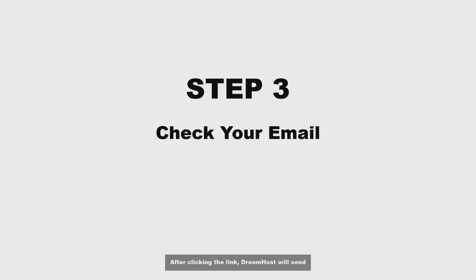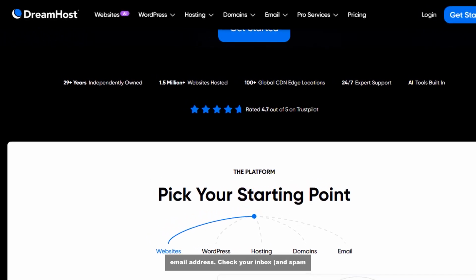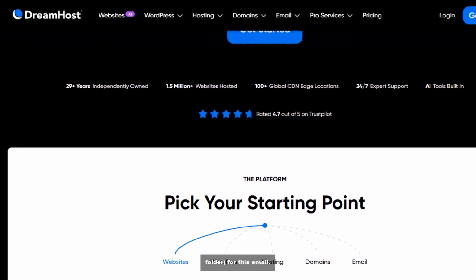Step 3. Check your email. After clicking the link, DreamHost will send a password reset email to your registered email address. Check your inbox and spam folder for this email.